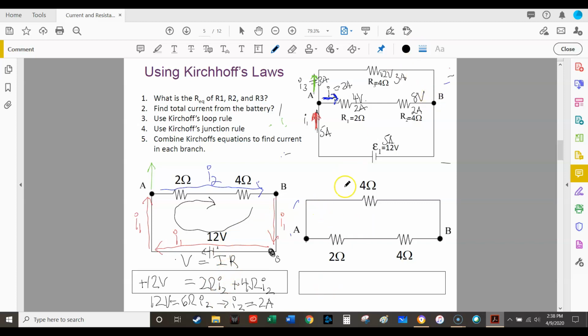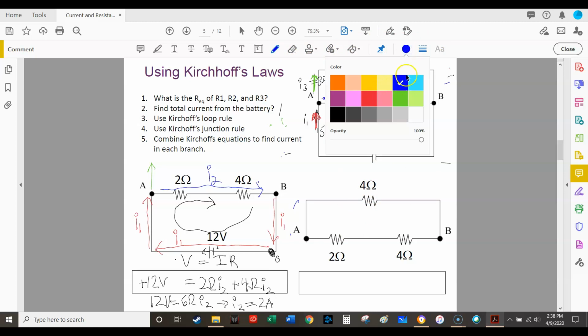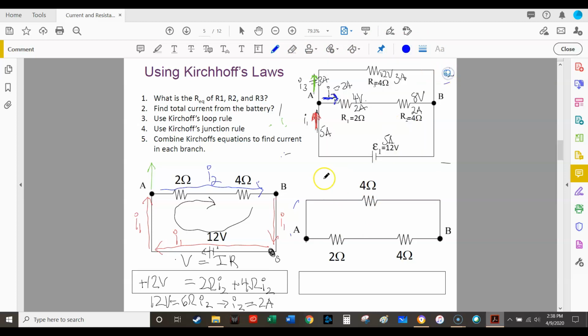Let's track our currents across the top loop here. Okay, let's try to do that. Again, I'm going to be consistent with my earlier drawings. And we've decided here that I2 is traveling to the right across the 2 ohms and 4 ohms. And we're going to do that, and this is going to be I2.